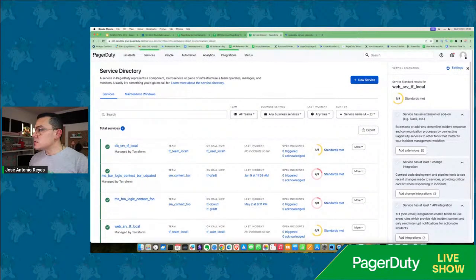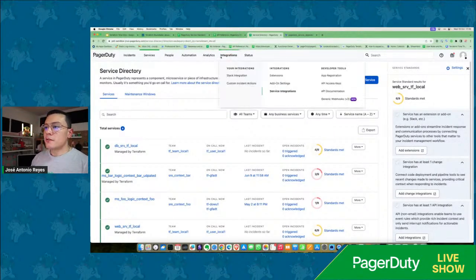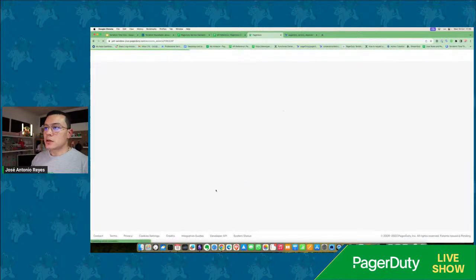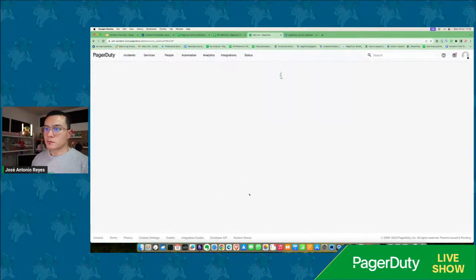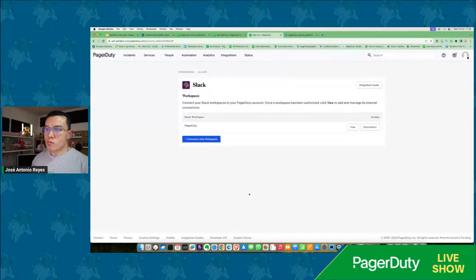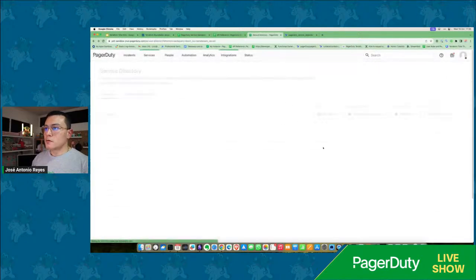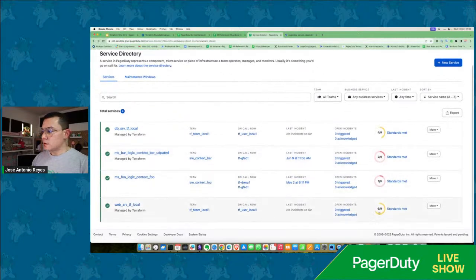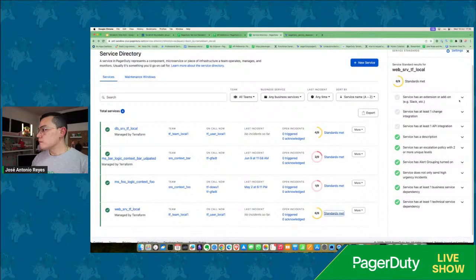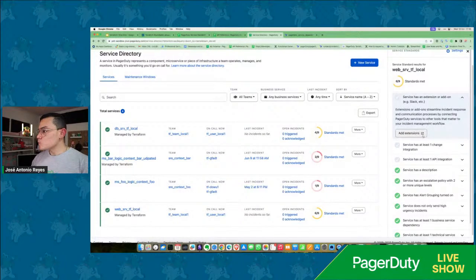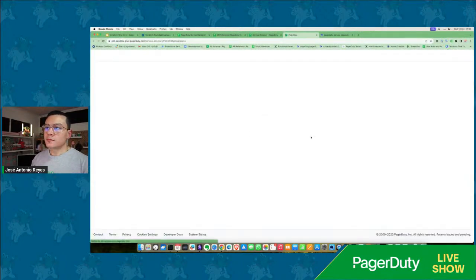Service has an extension or add-on. Yes, we can. An extension or add-on streamlines incident response and communication process. Okay, I already have a Slack integration here. Yes. So I believe I can set this up. Add extension.